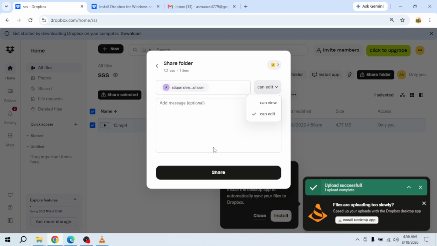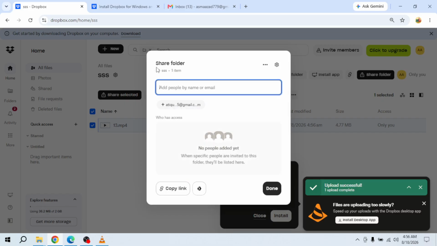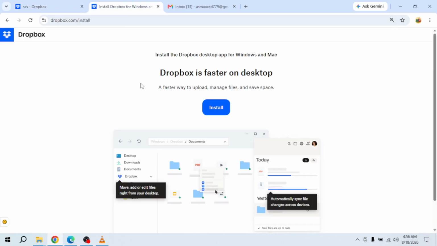Dropbox becomes especially useful when you connect multiple devices. Install the Dropbox app on your computer or mobile device, sign in with the same account, and let your files sync. You can then move between a Windows PC, Mac, Android phone, or iPhone without manually transferring every file.